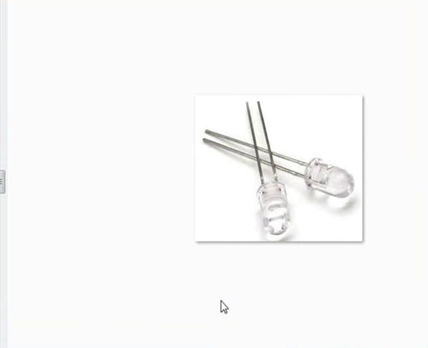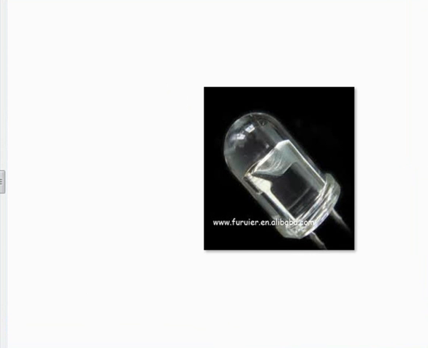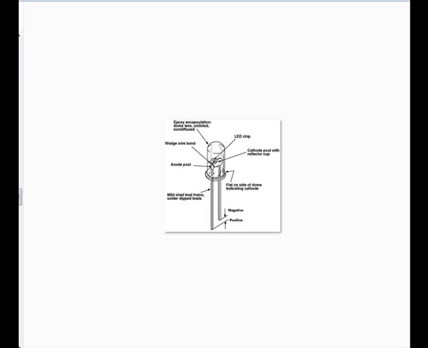So the confusion can be avoided this way, to verify whether it's an infrared diode, like we had seen earlier, or an LED like this.